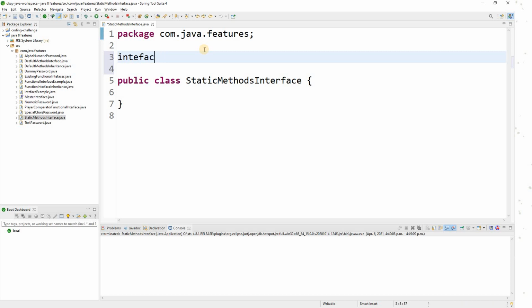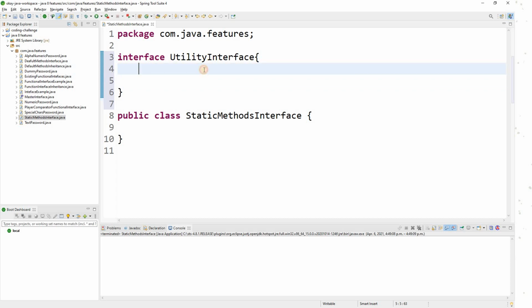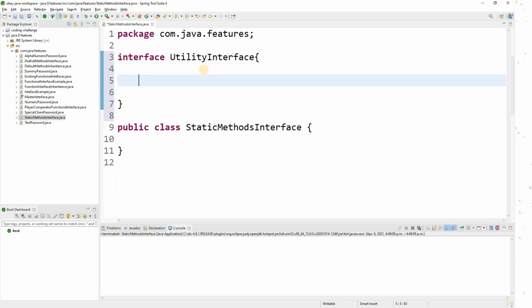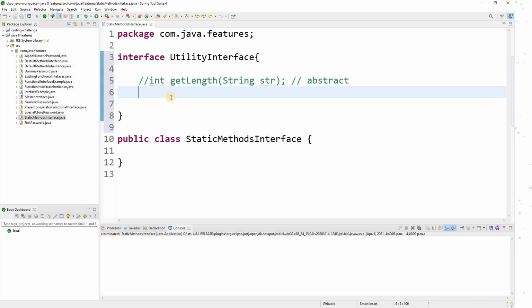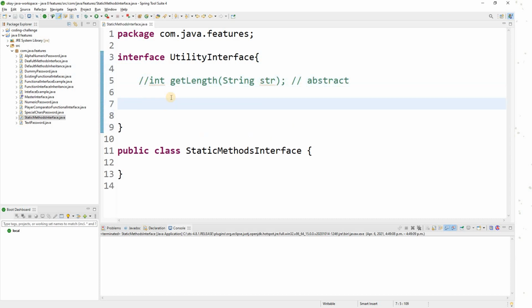Let me call it interface called utility interface. Very simple, right? As you guys know that an interface can have abstract functions, right? For example, like get length, I'll pass one string and a string, right? So this is one abstract function, but we are not talking about abstract at the moment. Our idea is to create one static method.